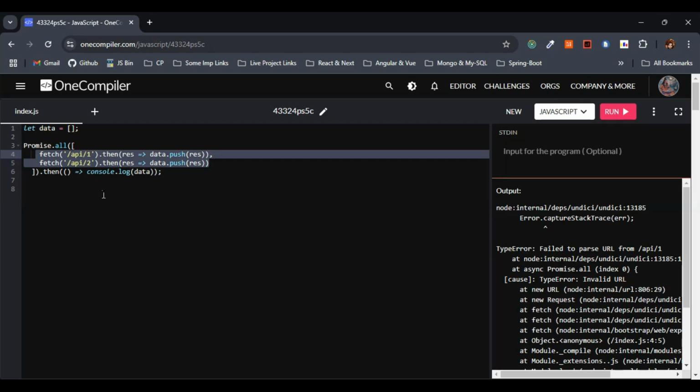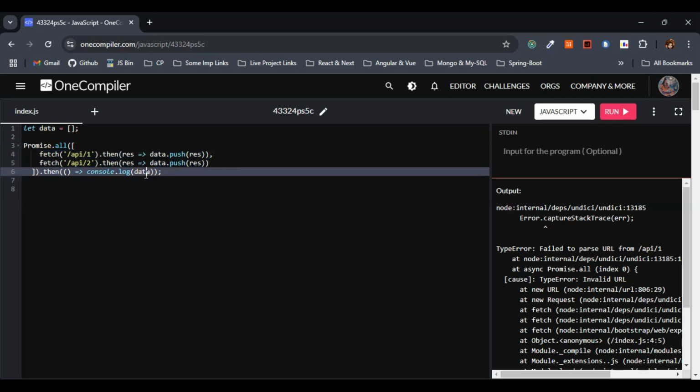And also, what will be the order of push? It might vary, requiring careful handling. Here the order of the push might vary, requiring careful handling. So this is the simple example of how to avoid the race conditions. We saw the simultaneous fetch as well as the order of push.